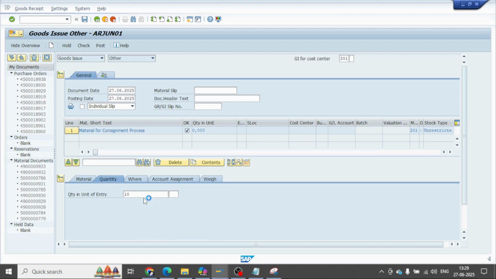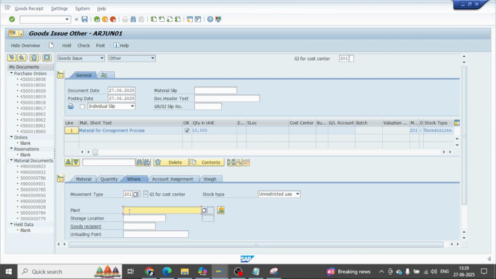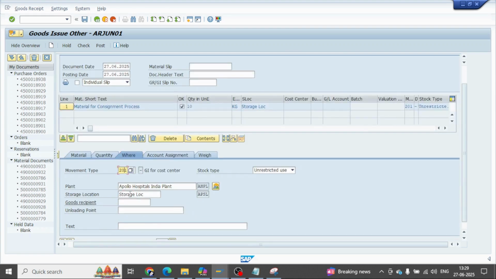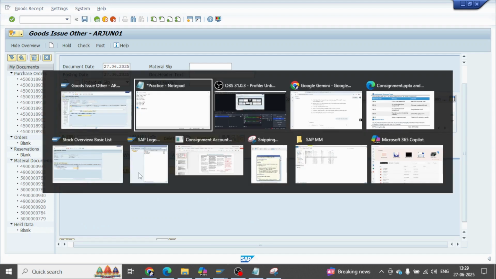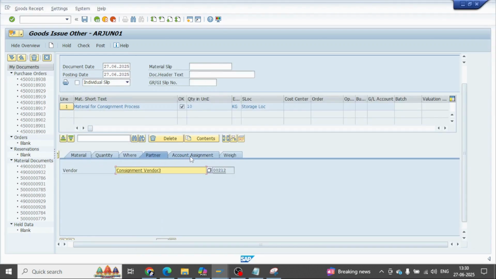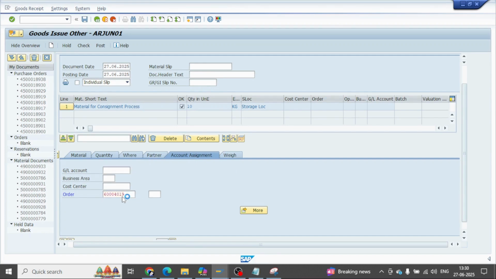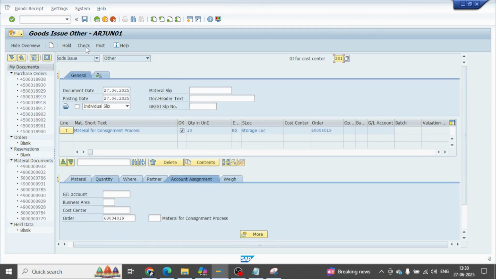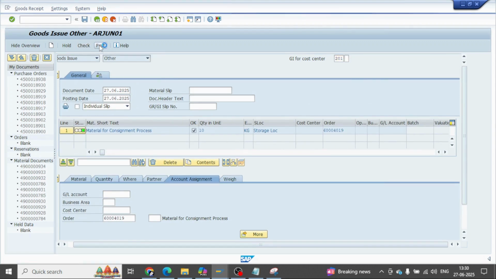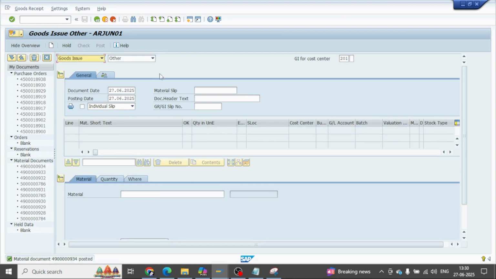Number of quantity is 10, processed on that production order. Where, plant, storage location, enter. So the movement type is going to be 261K, right? You got your partner from where you are. Yes, here you should give your production order number. Hit enter. So check, post. Again, your material document got posted.